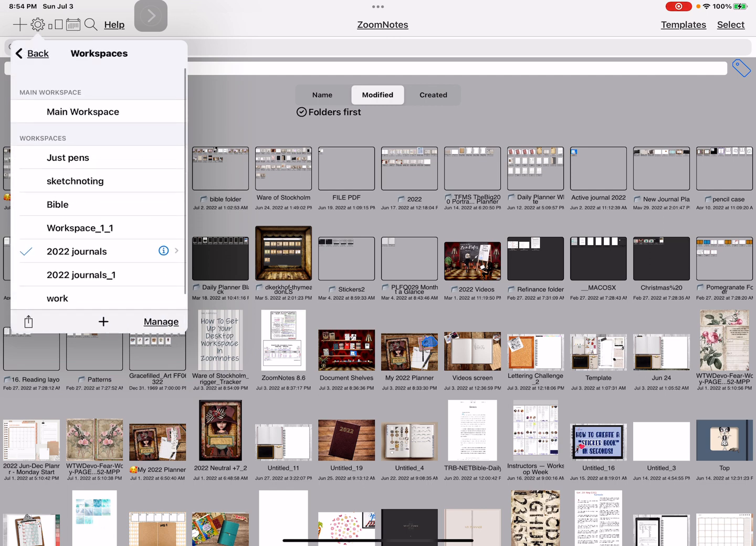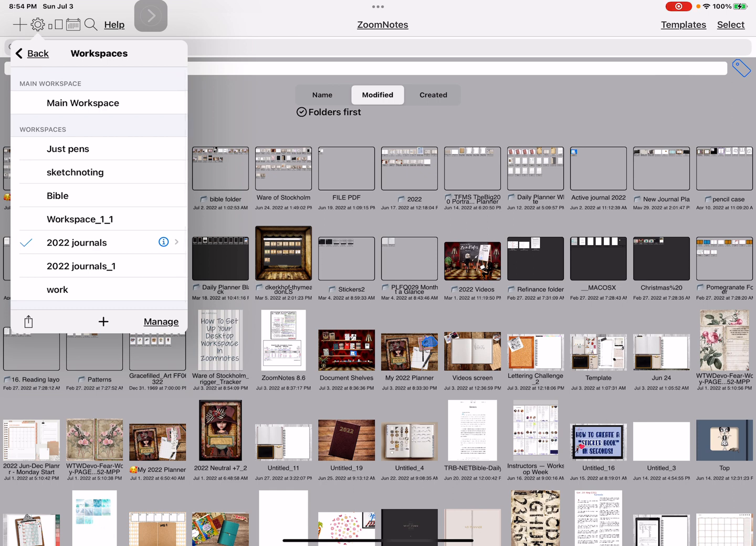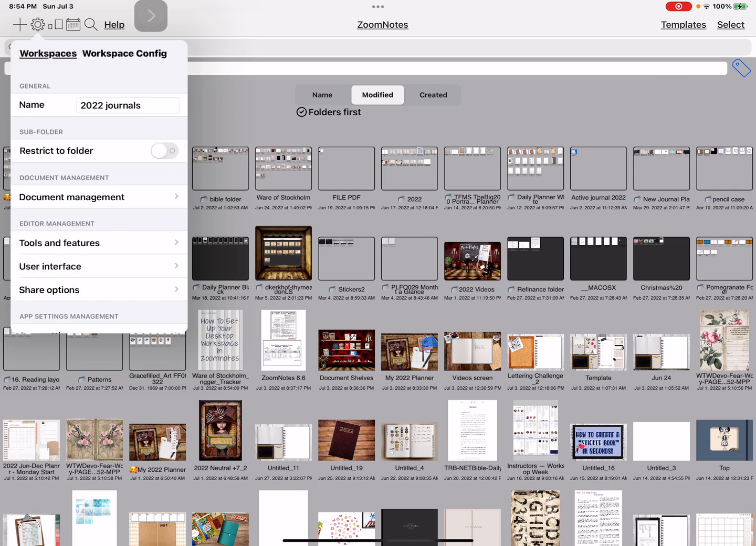Now, as you can tell, you have the option to have as many workspaces as you want, and you can change all kinds of things based on what you want it to do and how you want it to look. You might want it one way while you're in a class, or you might want it a different way when you're doing your journal, whatever. But currently, this is the one I'm using.